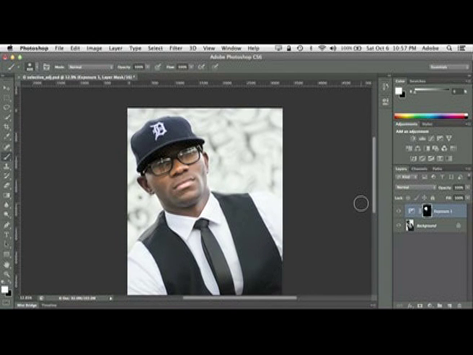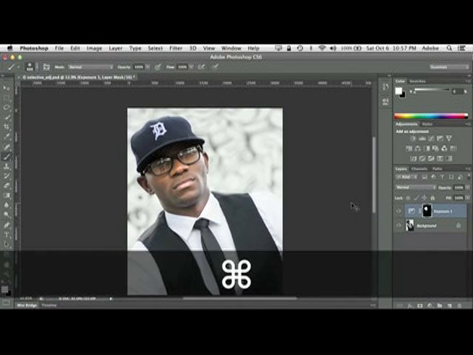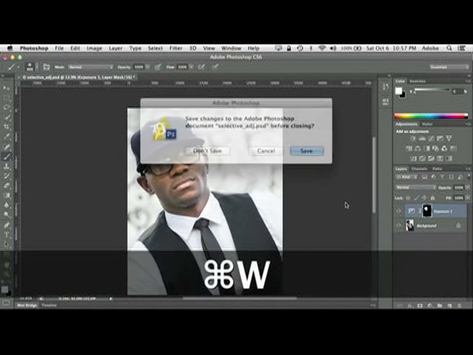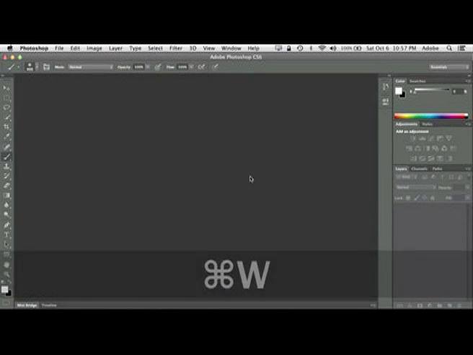All right, so now let's go ahead and we'll close Donnie here. And the next thing we're going to do is we're going to remove an object from a photo.